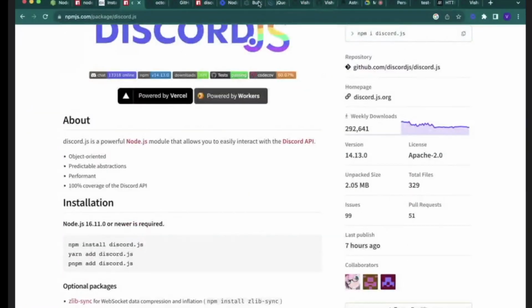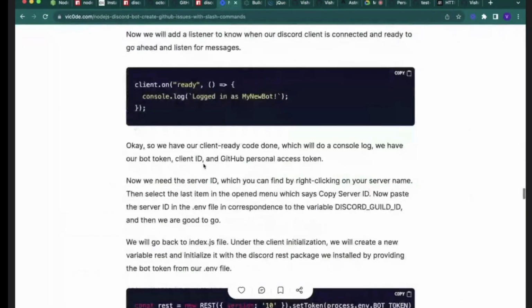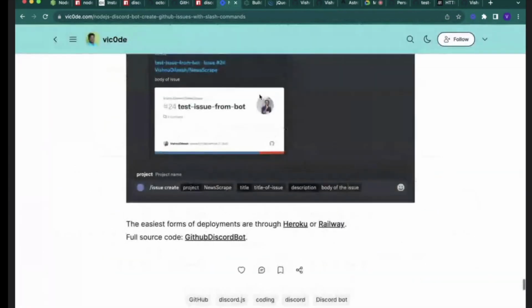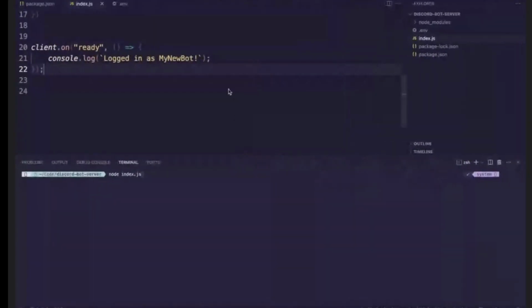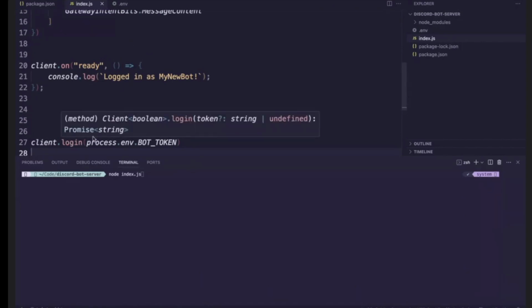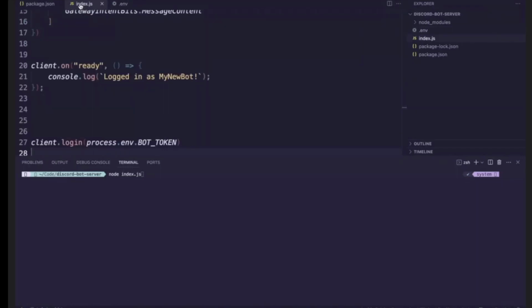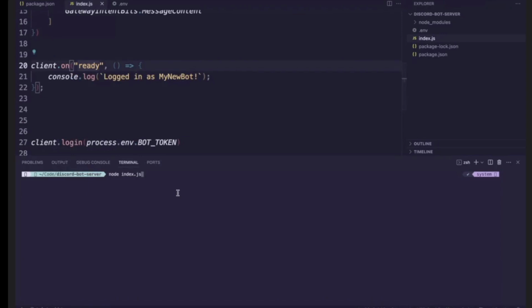To do that, we have to scroll a bit and find the code for that. At the end, we have to make the bot log into the Discord server. So we are saying client.login, and we are passing in the bot token that we created here, so that it knows which server we are talking about and whether the bot has permission. Those things happen here. And on ready, when it happens, we will get a console log.